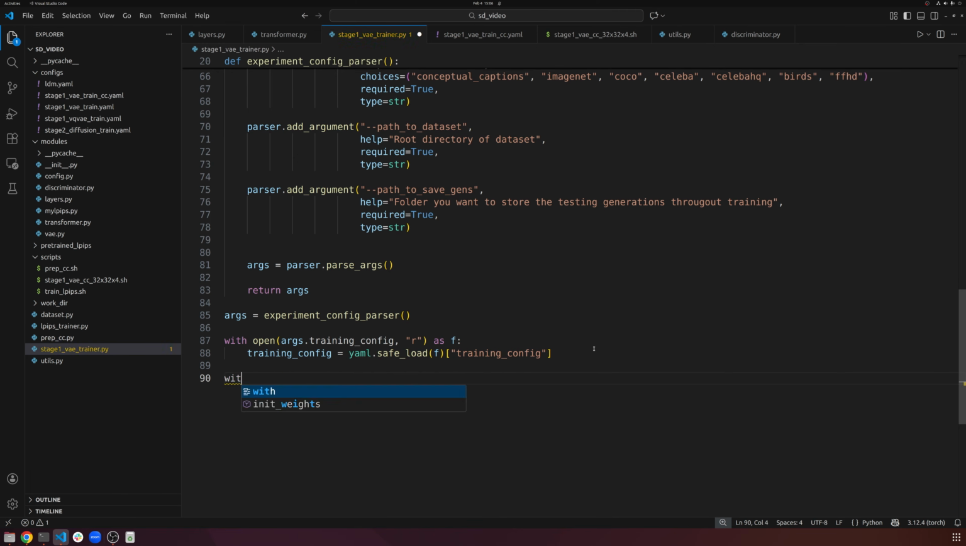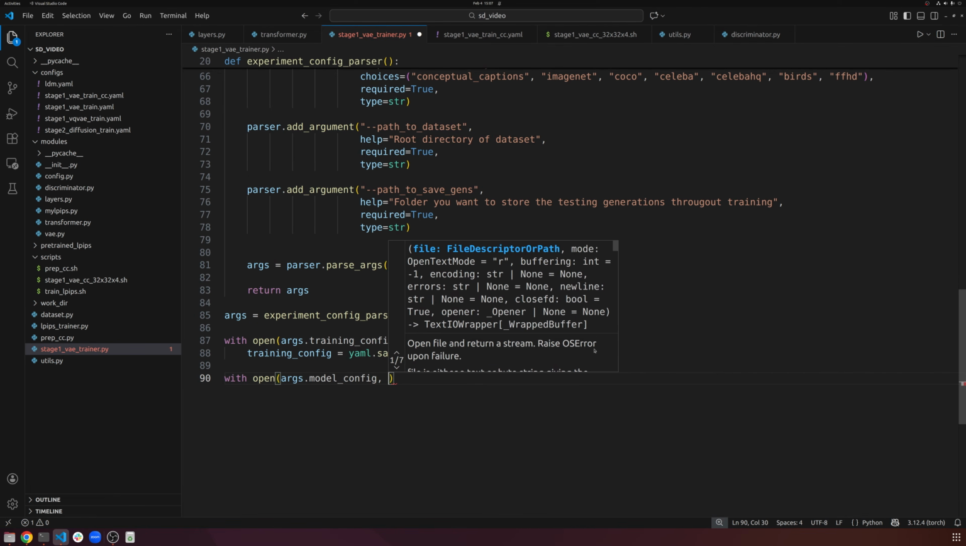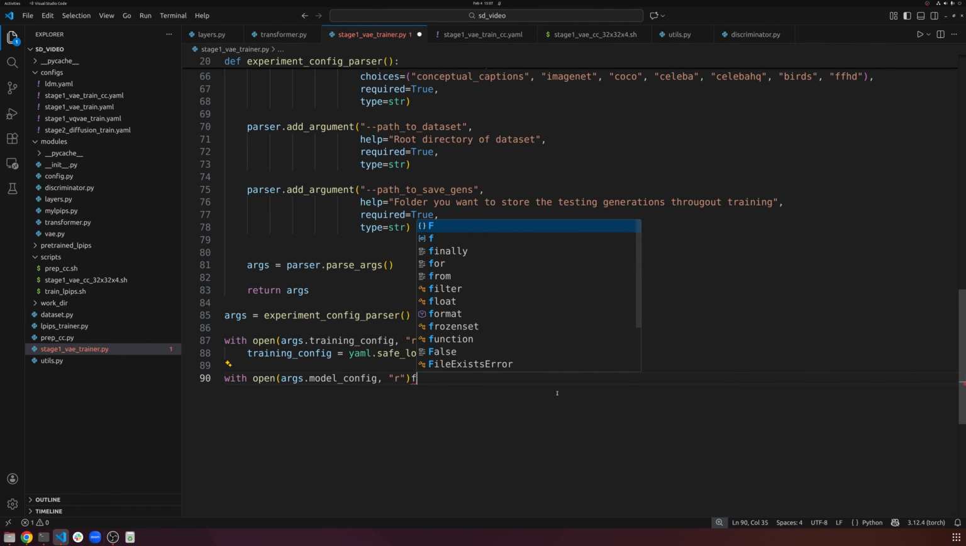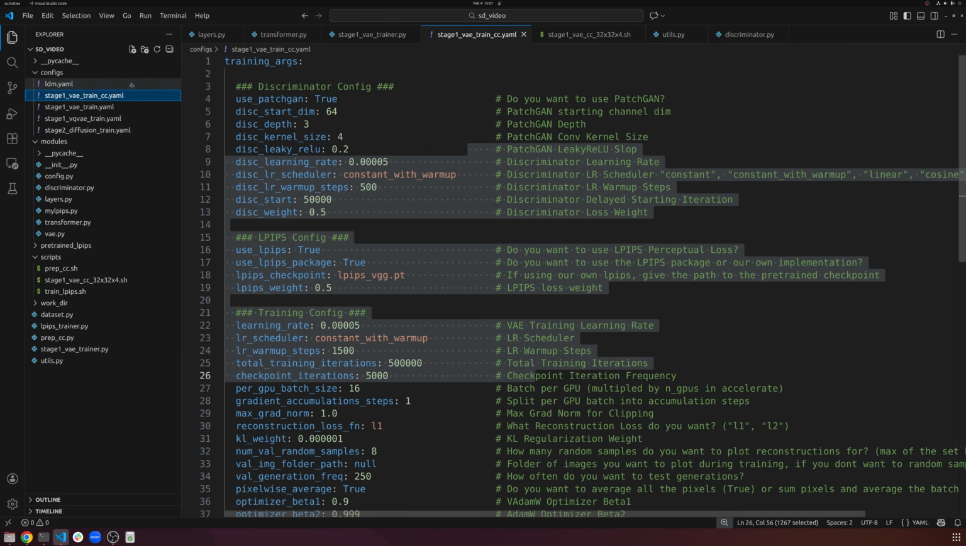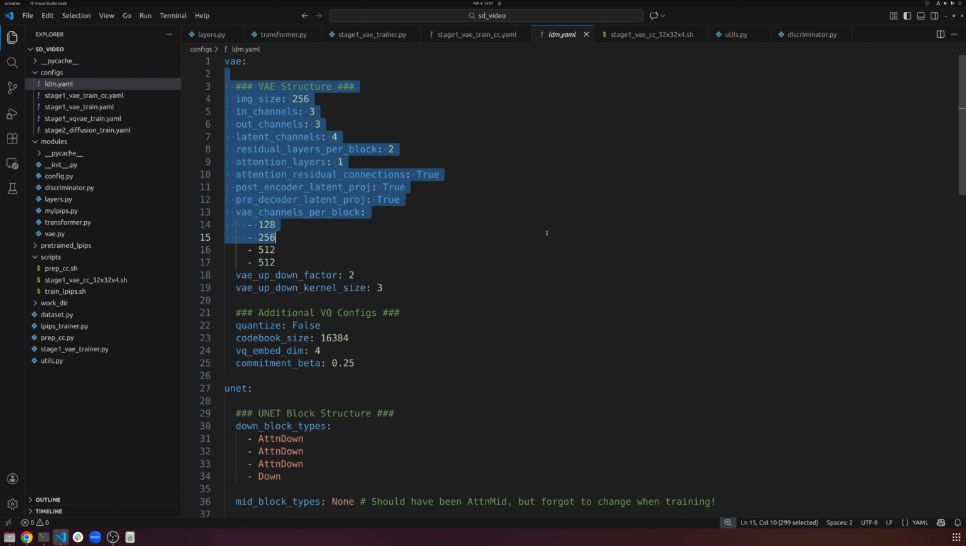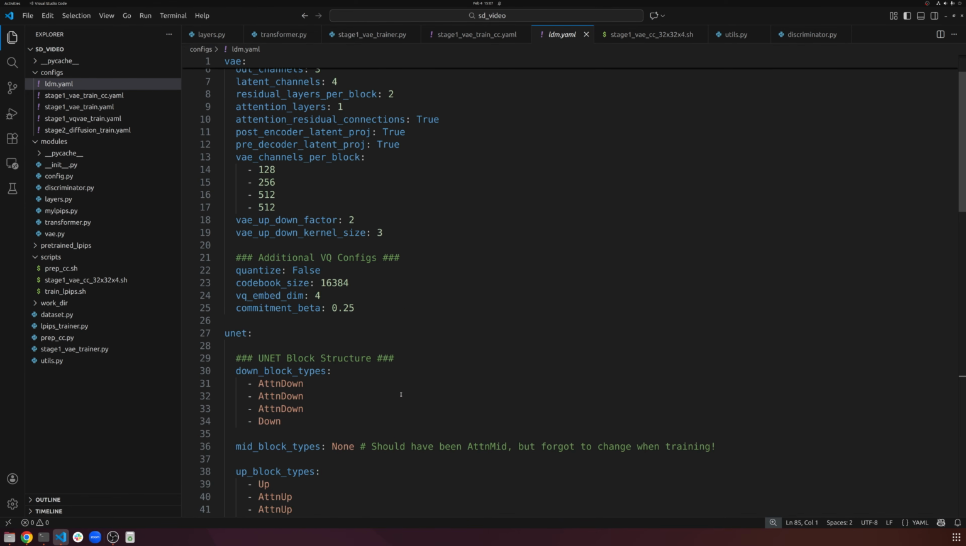Similarly, we'll have our with open args.model_config r as f. We're going to then do VAE config is YAML.safe_load f, and we're going to grab specifically the VAE, because if you remember in our LDM config, we have both the definition or the structure for our variational encoder, and then we also have it for the UNET, right? So we have both of them. So there we go.